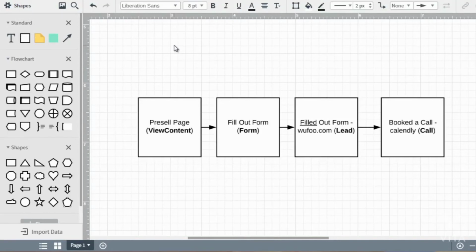So basically this funnel is great for anyone who's doing something like consulting, coaching, service-based businesses, or anytime somebody needs to fill out a form so that you can qualify them and maybe get them onto booking a call with you or your salesperson or whoever.